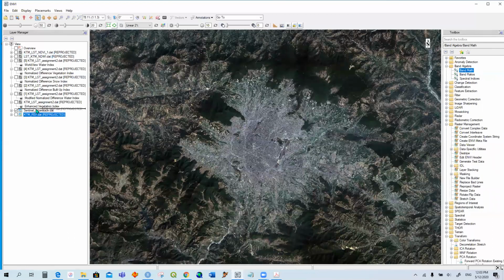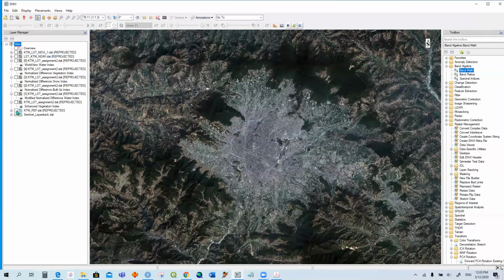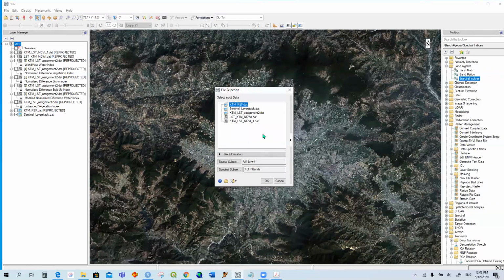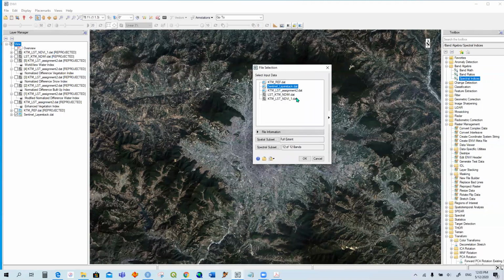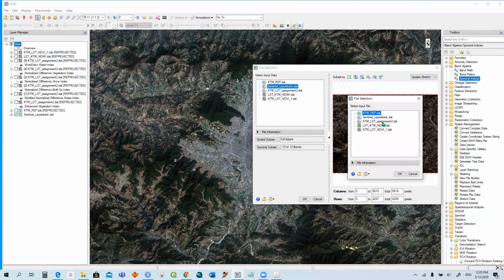Now I can subset it. I will select this one again. In this case, Sentinel land layer stack.dat. Then I will partially subset it with the Landsat image, that is KTM underscore ref.